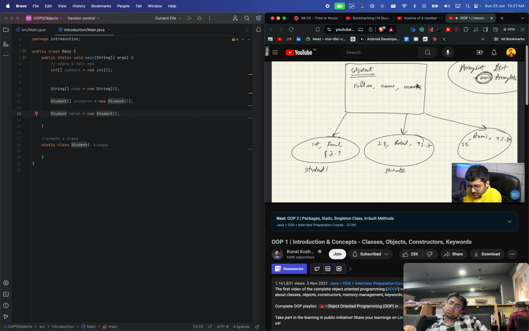Classes are nothing but data types. So what type are these students? They're of type student, and student has three properties: roll number, name, and marks. Then how do we access the roll number of student 1, 2, 3, and so on? Using the dot operator.